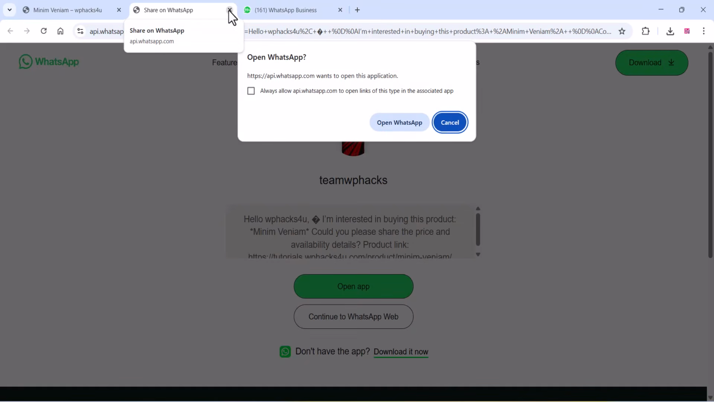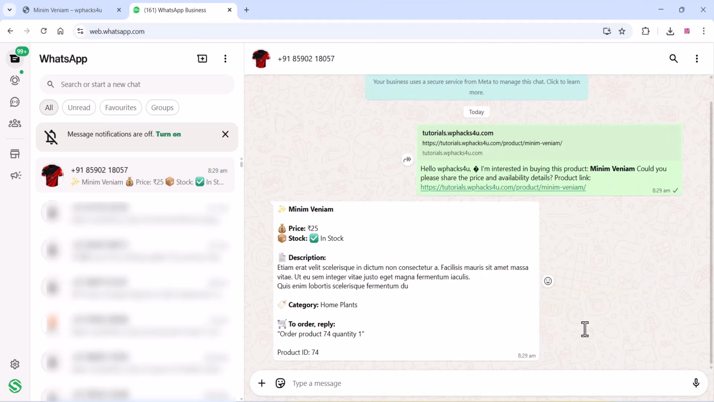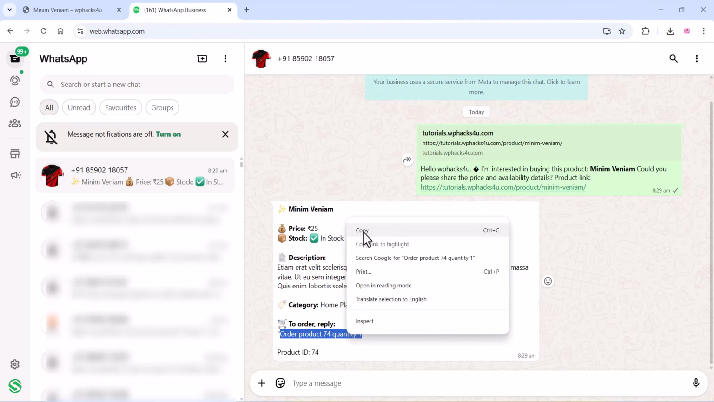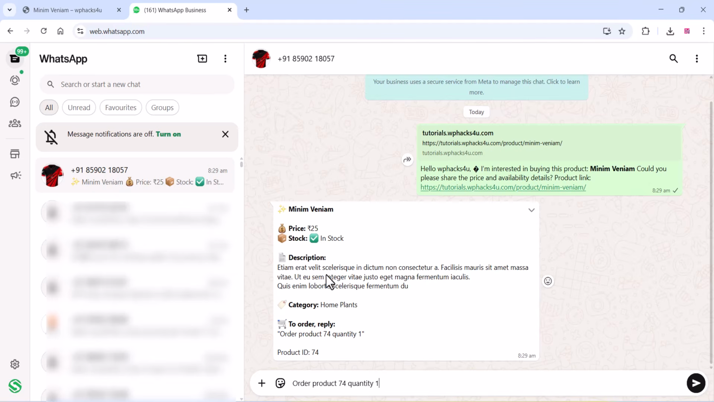When a customer visits and clicks on WhatsApp, a pre-made template will be available on WhatsApp, as you are seeing in the video. When a customer clicks on that, they will get the product details, stock information, price information, etc. To order, they can reply like this. They can order the product with the product ID and quantity.